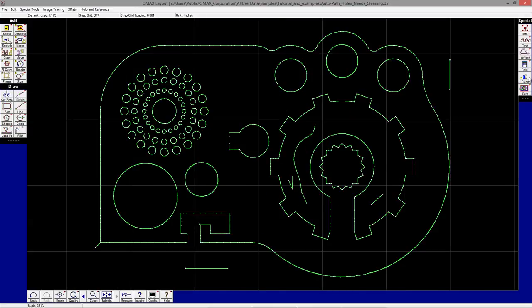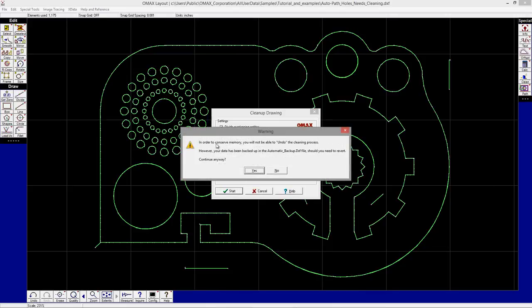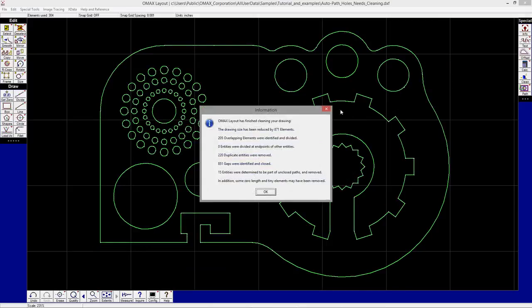Simply click on the Clean button and then select the options which you want to use in cleaning the toolpath, and then click the Start. You might get a warning that your file is going to be backed up automatically to an extra DXF file. Just simply continue anyway, and note that we achieved an immediate result.